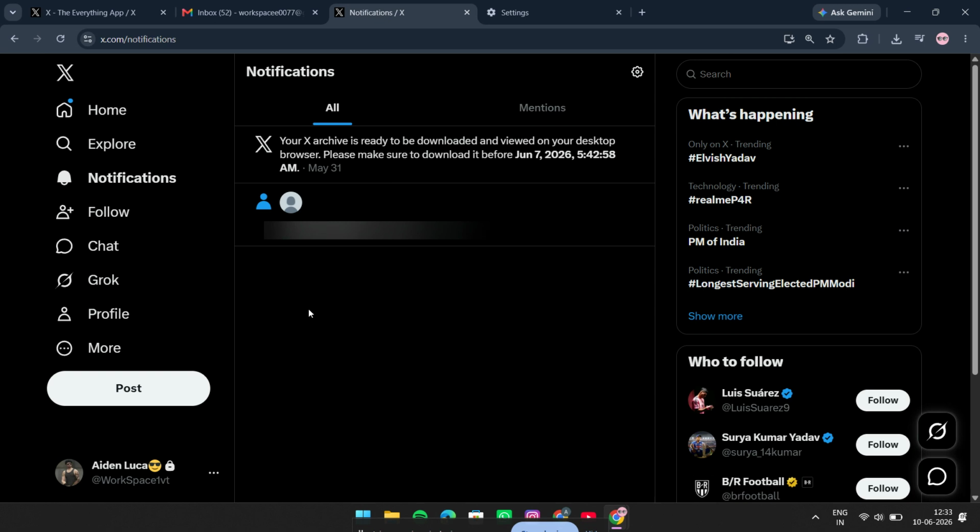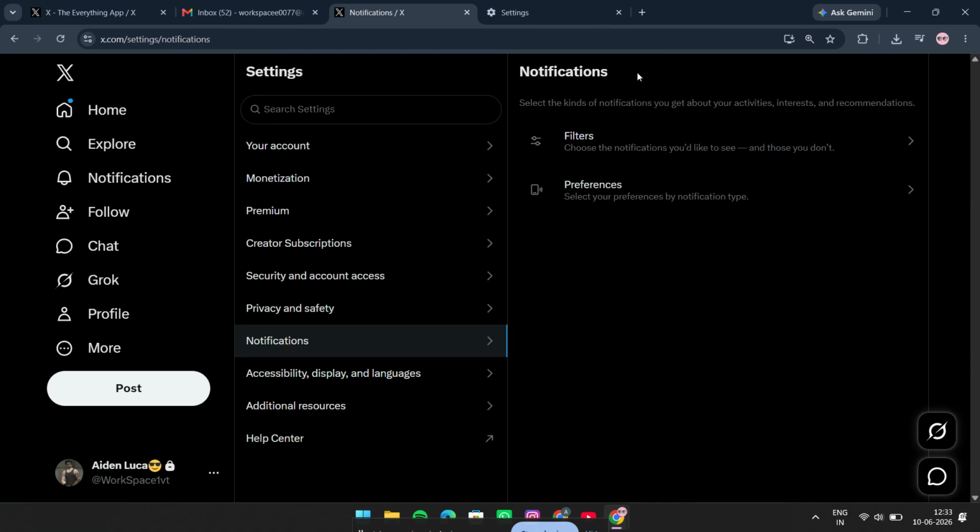After that, look toward the top right corner of your notifications timeline. You'll see a gear icon or settings icon there. Click on that icon to open your notification preferences. This is the menu where X lets you control what kind of notifications you receive and how they appear.